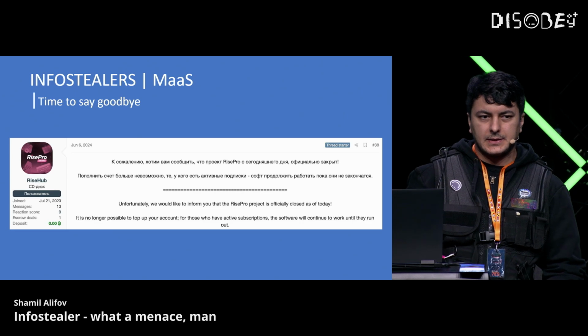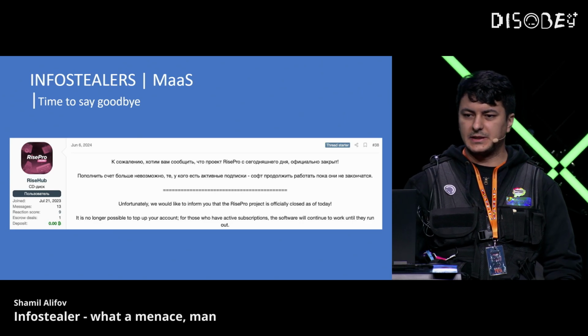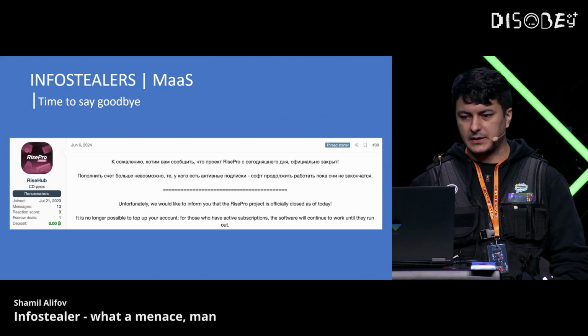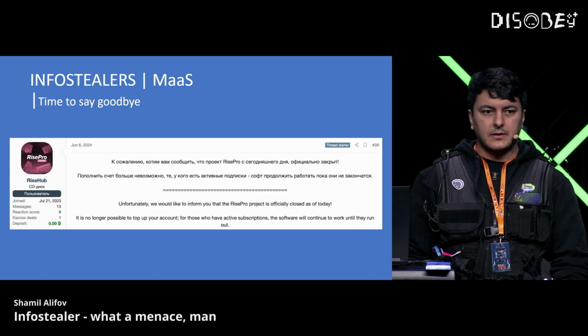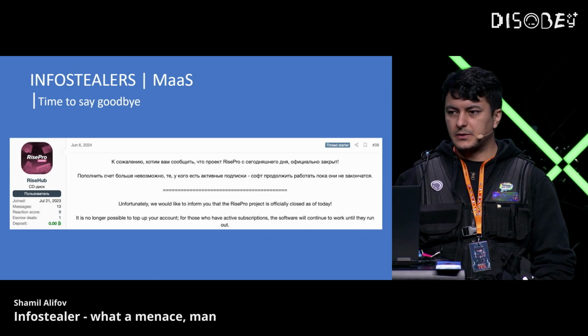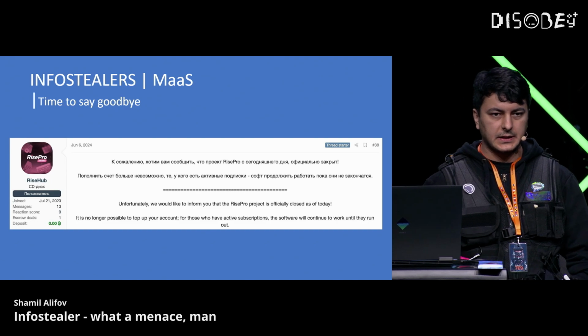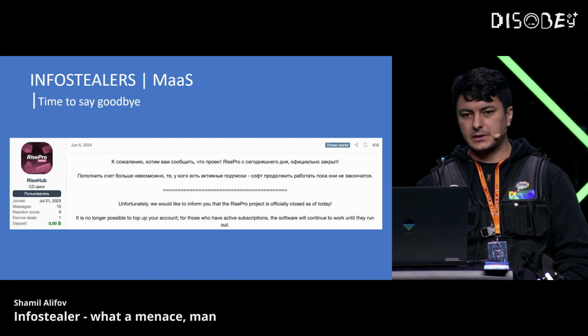Now, some departures from the malware-as-a-service scene, so to say. I'm sorry I didn't translate anything from Russian to English. I already have lots of text on my slides, so not to bother you, but this one was when Rise Pro decided that they're done with their operations and they're closing their shop.